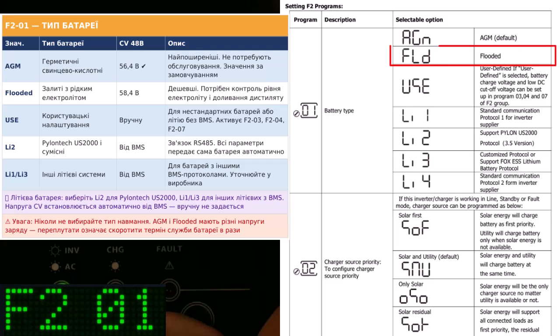Flooded, these are wet cell batteries with liquid electrolyte. They are cheaper but require maintenance. You need to check the electrolyte level and top up with distilled water. The charge voltage is higher, 58.4 volts. If you charge flooded batteries at the AGM voltage, they will chronically remain undercharged.